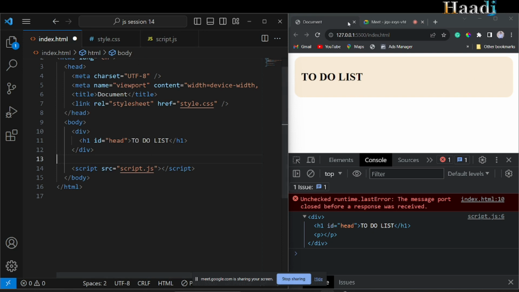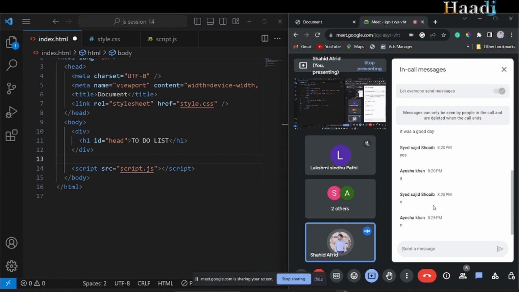Guys, understood how to create a paragraph using JavaScript and append or insert inside HTML? Yes, sir.